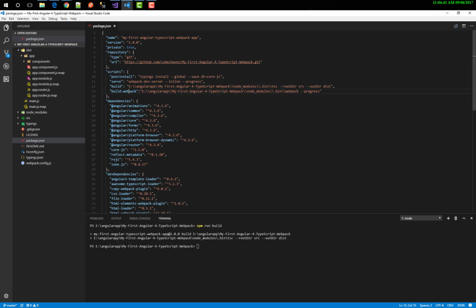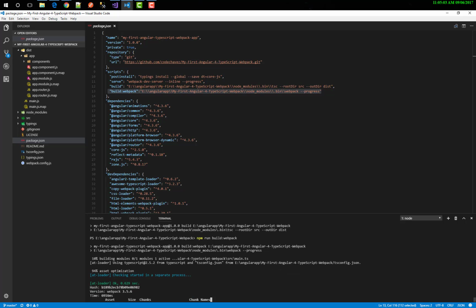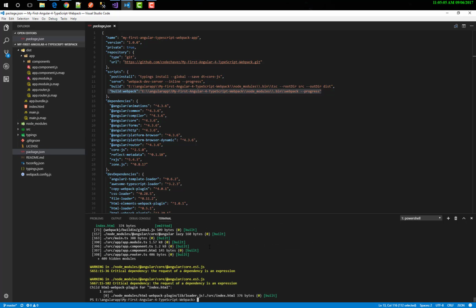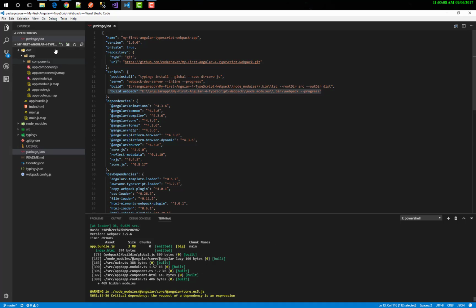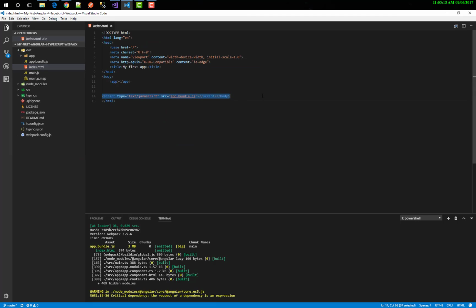Alright, now let's bundle everything using Webpack. npm run build:webpack. We bundle all the Angular and any other dependency modules that you have. As you can see, in my distribution folder now I have my index.html with my app bundle.